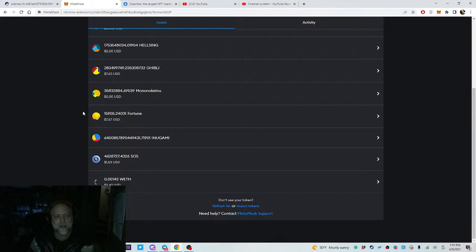So looking at your MetaMask, you come down, you can refresh the list, you can import different tokens, you can contact MetaMask if you need help. Personally, I've never thought that you can do anything with their support, so it's pretty much a waste of time. Refreshing the list, I suppose if you have things that are going on super quick you might want to refresh, but most of the time you really don't need to.